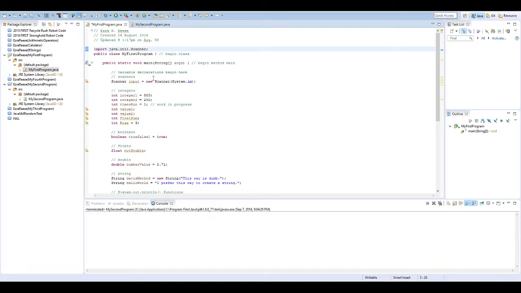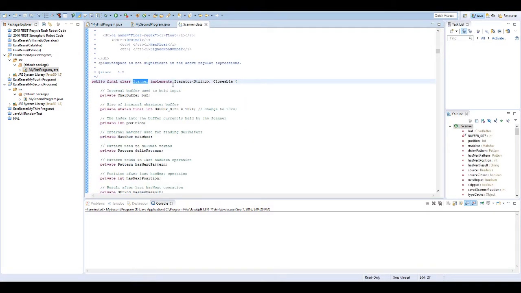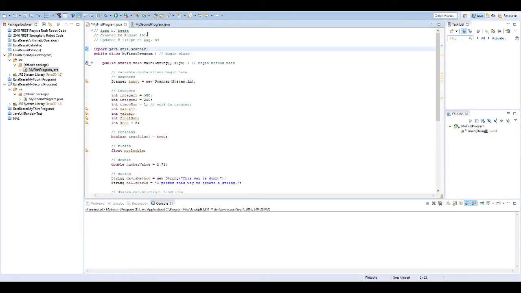So there you go. I've now imported the scanner utility, and you can hover over anything that you import and it will tell you more about it. And then if you want to learn more about it, you can hold down control and then click on scanner, and you can see the actual code that creates the scanner object, but that's a little bit more advanced.